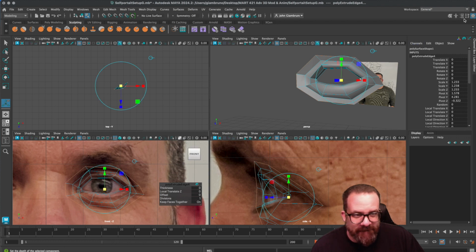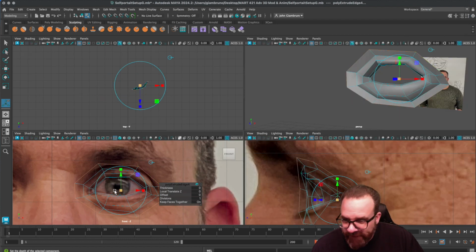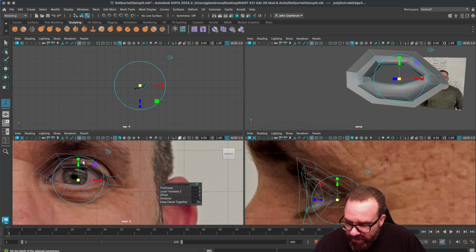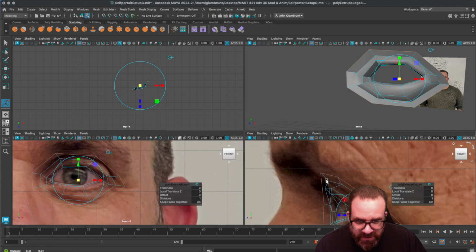Right here, I'm gonna hide this so I get more screen real estate. And so this is gonna be where the bridge is. This is up to the brow. I'm just gonna take a shot. I'm gonna have a lower poly model, so I'm just gonna go straight to the brow.